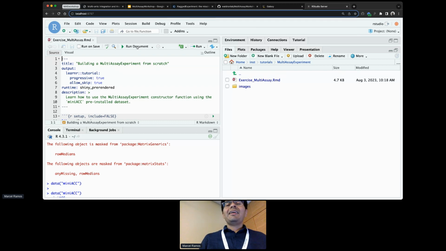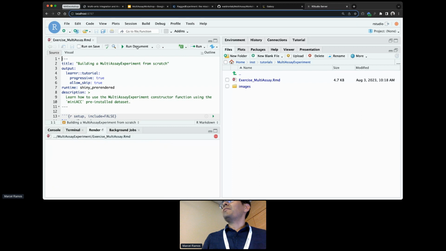So this is just a tutorial to show you what the different components are and how you would build them separately and then put them together in the last step to generate a multi-assay experiment. And when you click run document, it's a Shiny document here that runs the tutorial. So let's wait for that to load a bit.